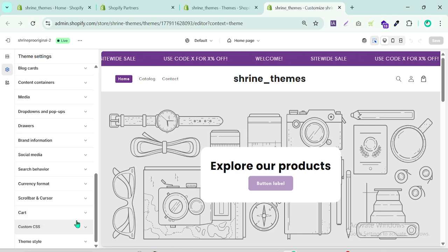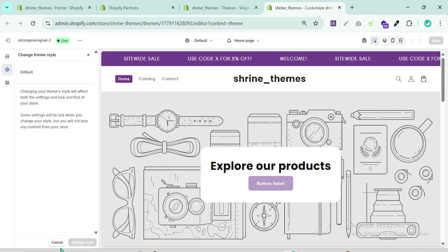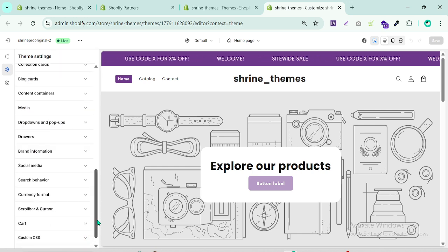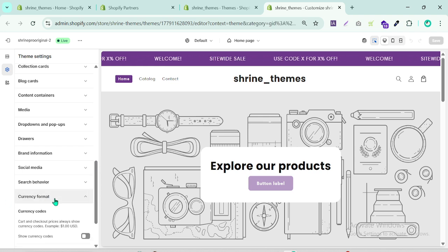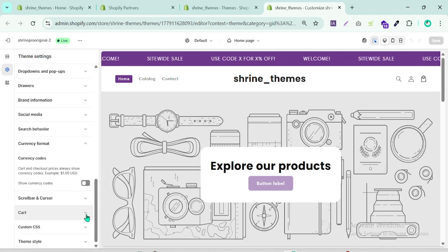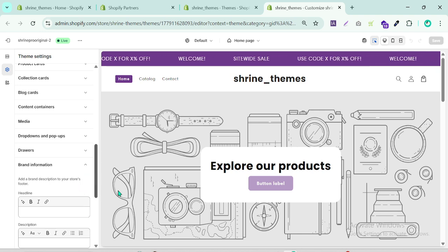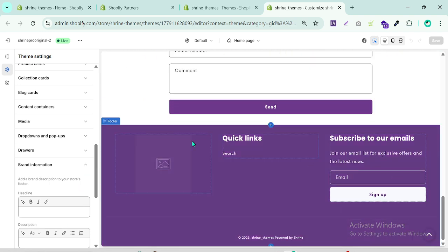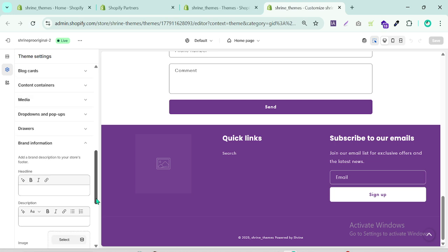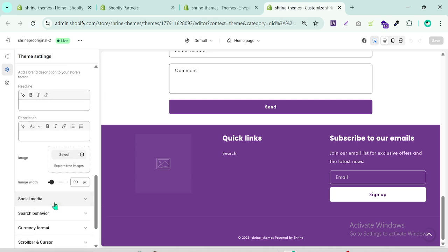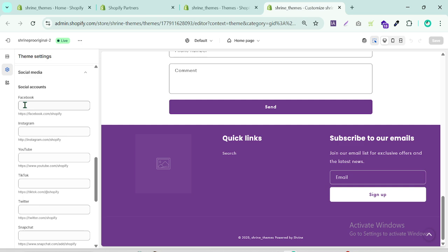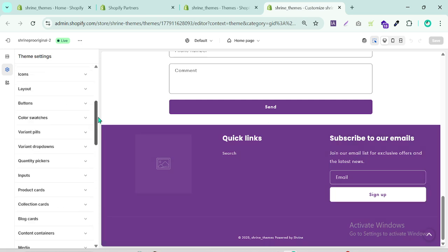Last of all we have the cart, custom CSS. If you need custom CSS, you can manage it here. Theme style, you can click here and see. Currency format, we can switch this off here. Okay, brand information, if we have the brand for the footer like this, here you have your personal logo, your headline, description. If you have a social media link, you can set it up here. So I hope you understand like this.